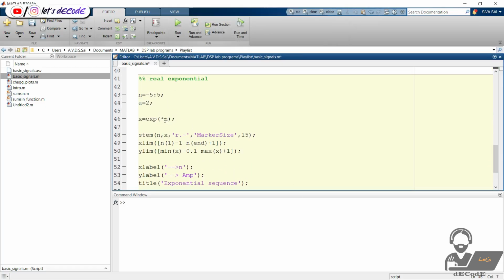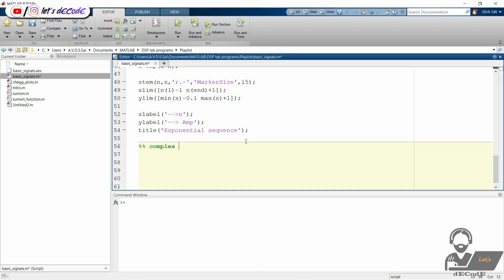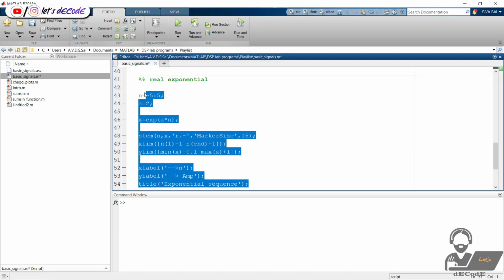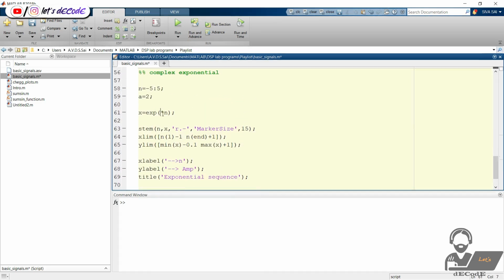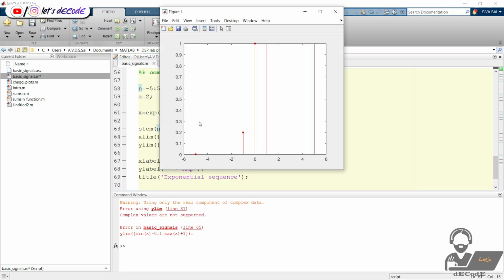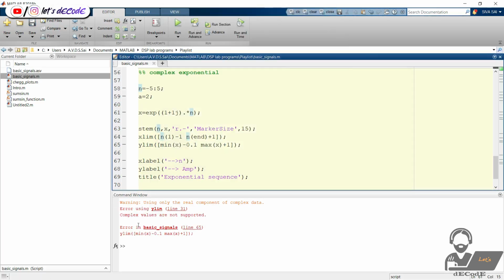Now for the case of complex exponential sequence, we just make small changes to it. So, copy the previous code and paste it here. Here, instead of a, we give 1 plus 1j. Now run the script. As the sequence is imaginary, we got the error. Let's remove these axis limits and run the script.